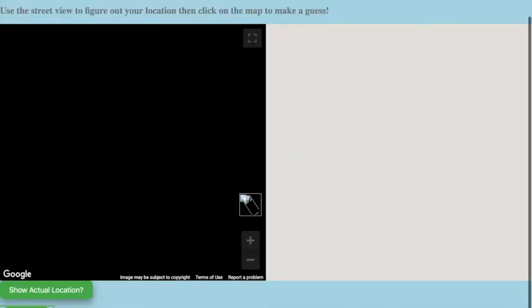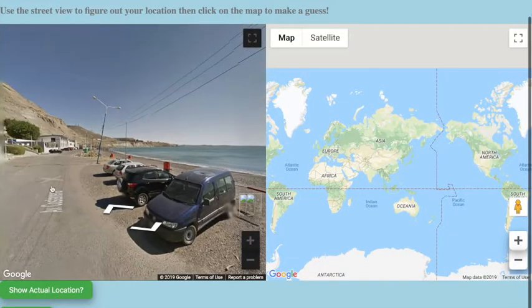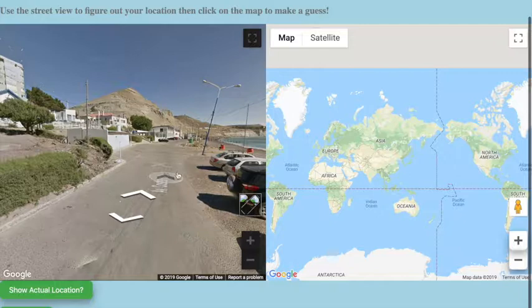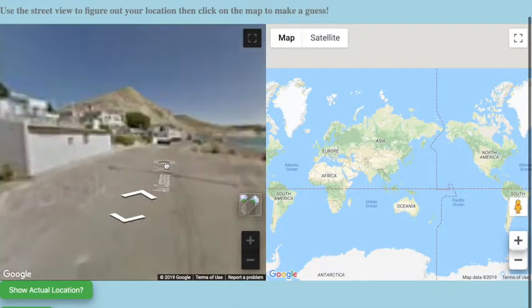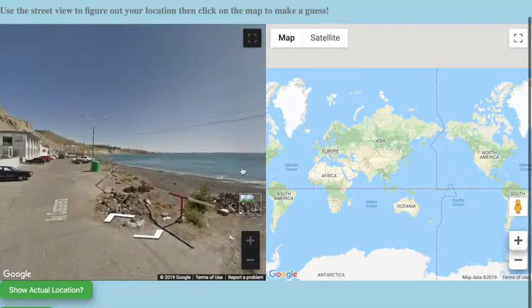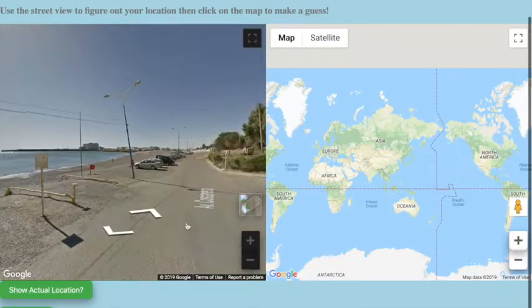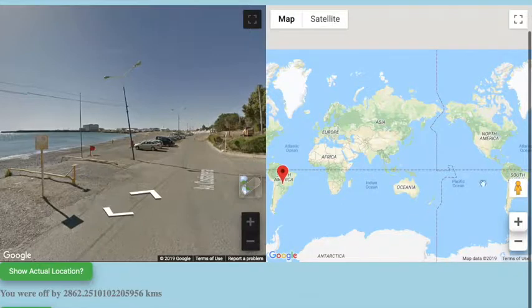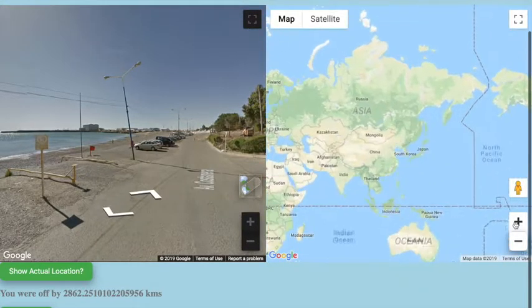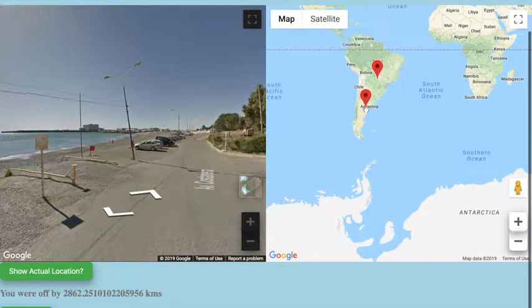So how about we try a new one? And in this one, you see we can actually click around. Okay, interesting. So one thing to note already is there's an avenida here, so I'm guessing it's somewhere in a Spanish-speaking country. We're on the ocean, it looks like, or at least a very large body of water. And so I'm just going to make a guess somewhere in South America.